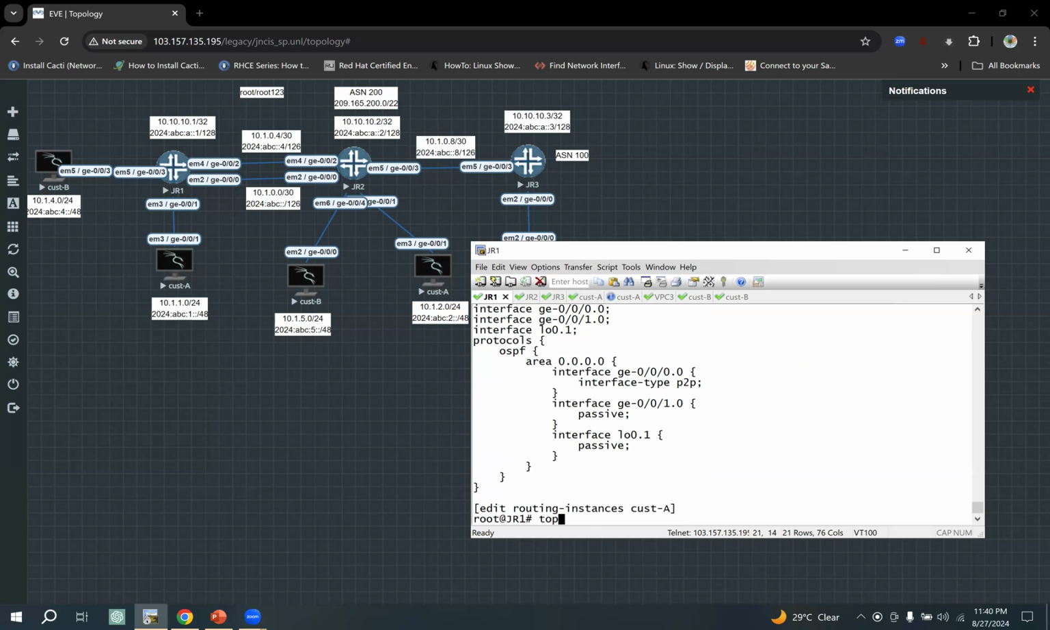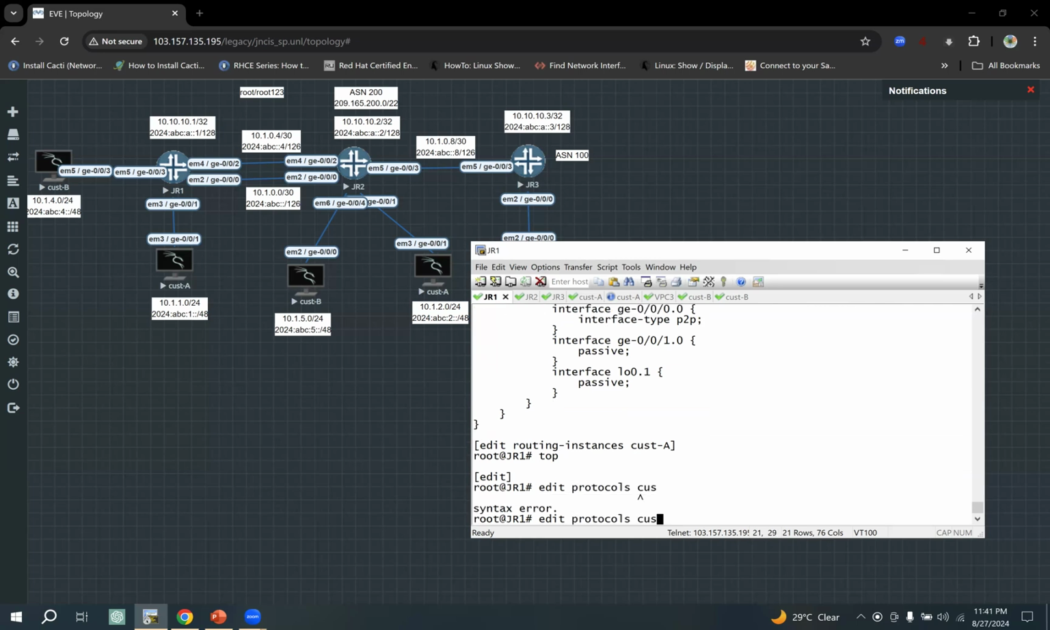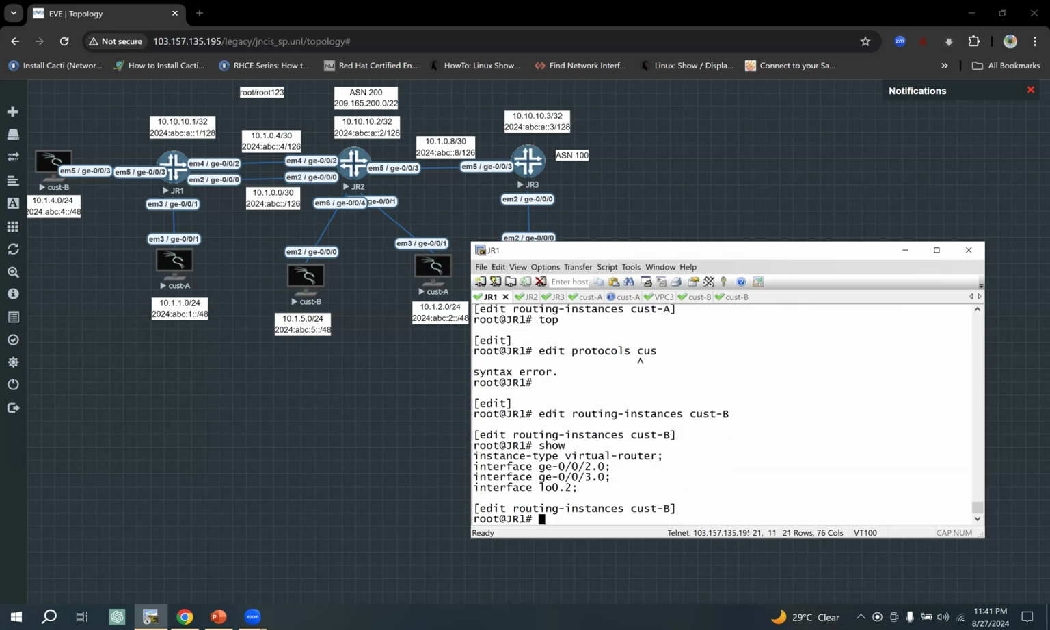So under customer A routing instances, I have configured OSPF routing protocol. Similarly, configure routing protocol in customer B. Edit routing instances, customer B. In customer B, you can configure a static routing protocol. That's up to you. So I set static routing protocol here.